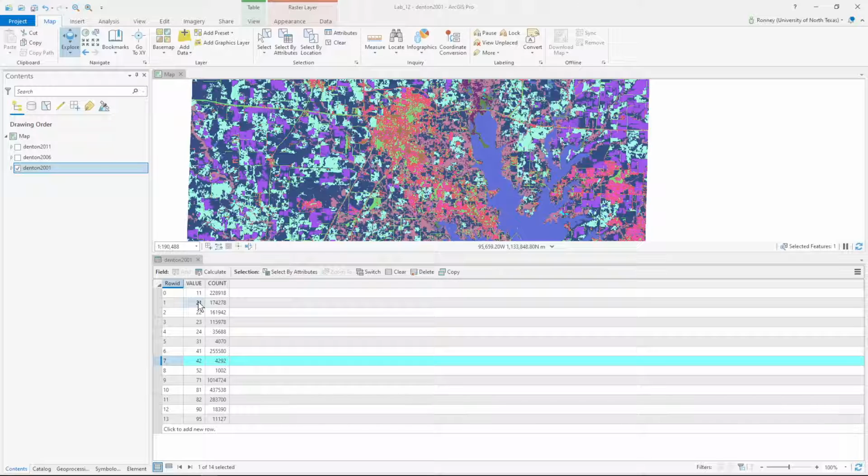The count. This is the number of pixels, the number of cells in this image that correspond with this value. So 228,918 pixels in this image are open water. If we go down here to 42, we said that 42 was evergreen forest. That's what our legend says. It says 42 is evergreen forest. 4,292 pixels in this image are classified as evergreen forest.